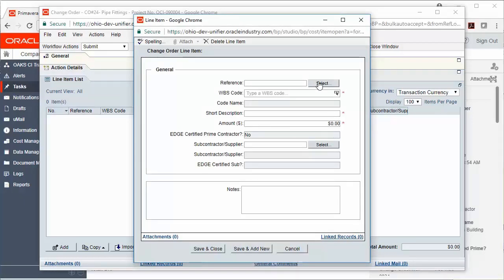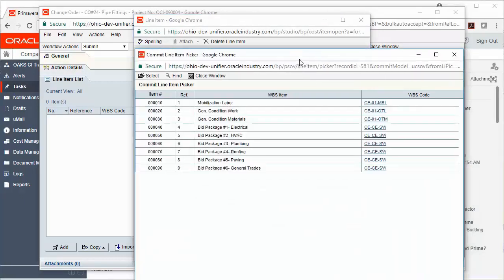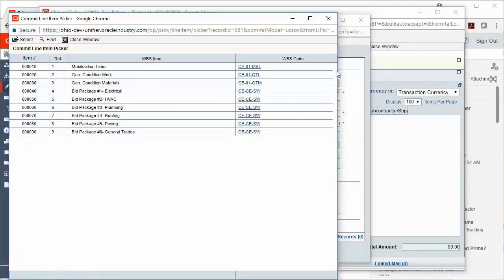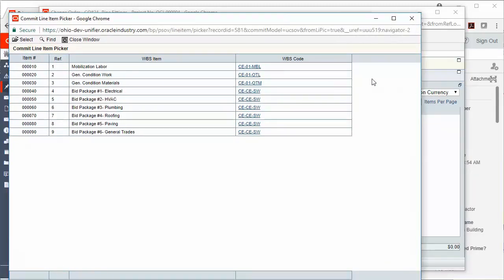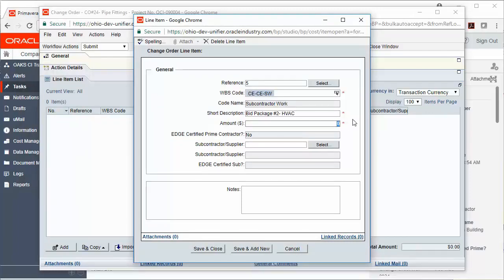We're going to go ahead and click Select. What this does is it pulls up a copy of our SOV. I'm going to highlight the line by choosing the item in the WBS column, for example, line 5, and click Select. Then in the amount, I'm going to enter the deduct amount for my change order line. If I have a subcontractor or supplier on this line, I can go ahead and select them here. If not, I'm going to go ahead and click Save and Add New.